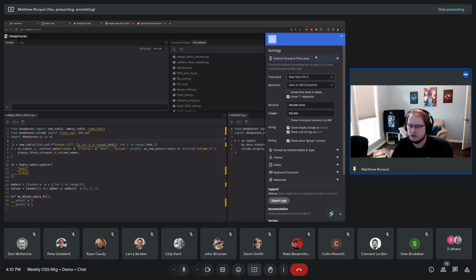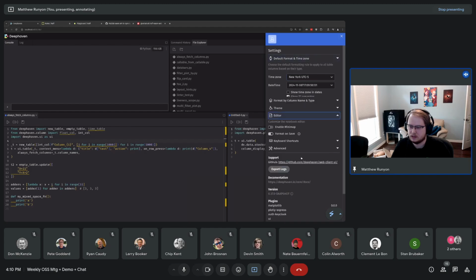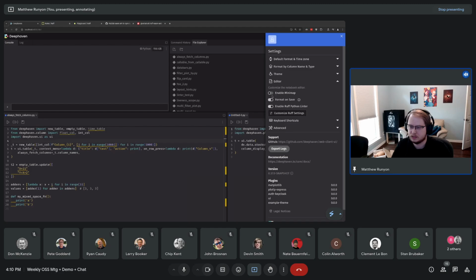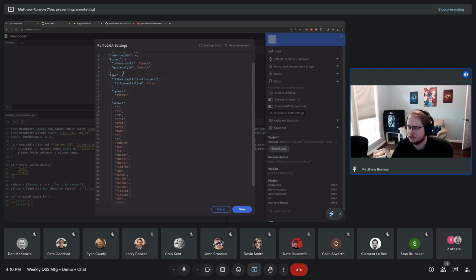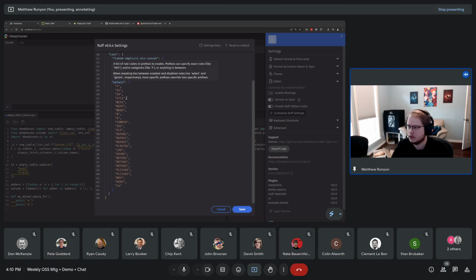In the user settings, there is now an editor section. So this has a few different options. Format on save, which is using the Ruff formatter, which I believe just implements the same rules as the black formatter for Python. And then also the Ruff Python linter. So you can customize your Ruff settings here. We have a set of default settings that we think are useful.